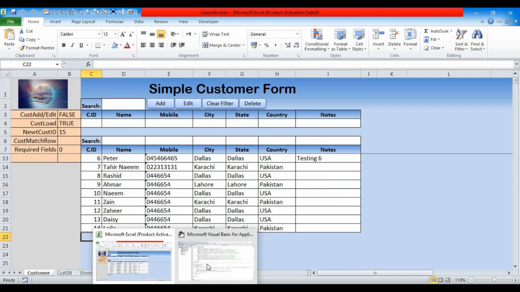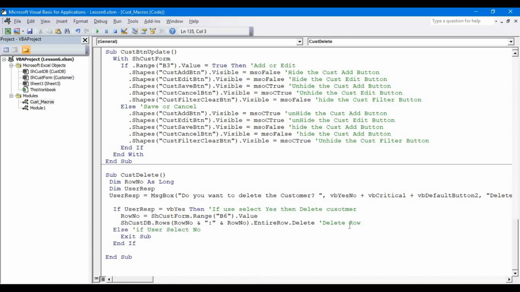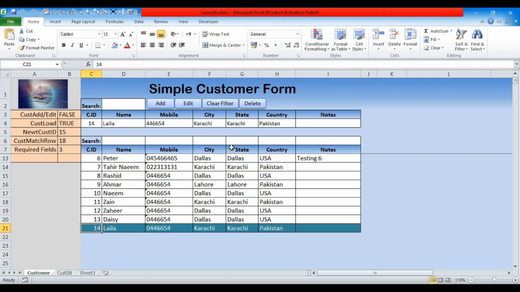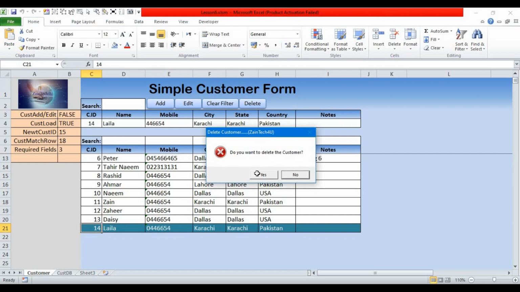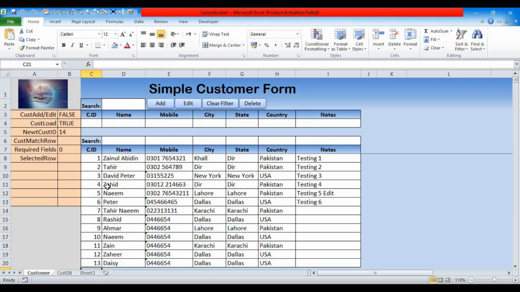So here I should add another code that if it's deleted, then advanced filter should run. Customer advanced filter. Hope I've spelled it correct. If I hadn't spelled it correct, then it would not change. So this is correct. Now let's see. Let's run again. Number 14, delete, yes. You see, now the advanced filter runs and it is deleted.